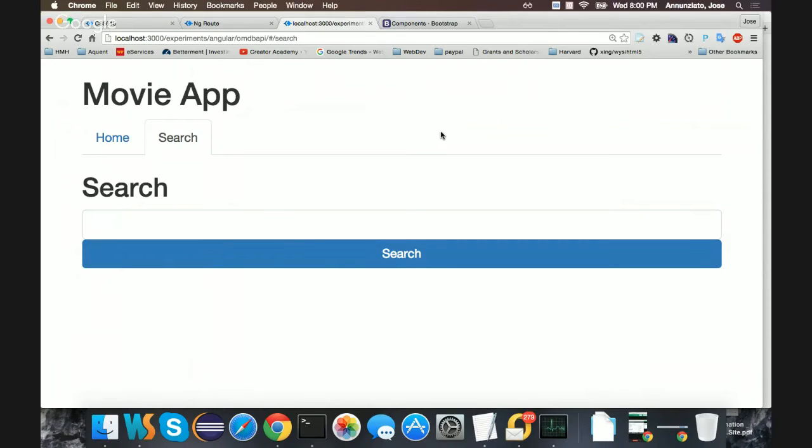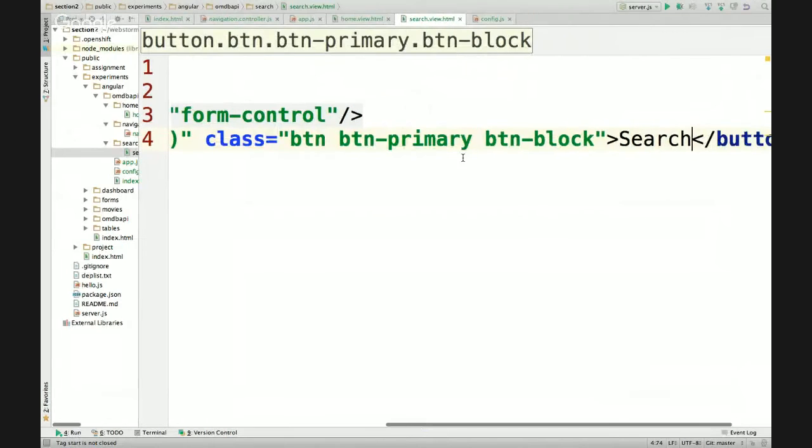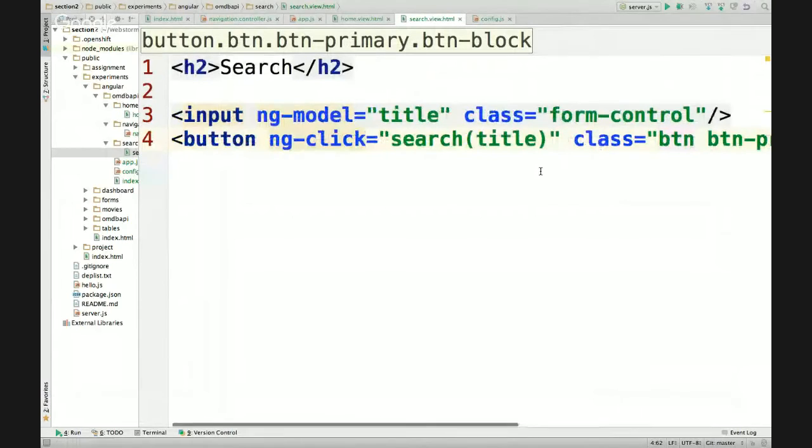Okay, so we need a controller to actually do this. Right? So let's do that. Let's write a controller that handles these button clicks, and actually does the search at OMDB.